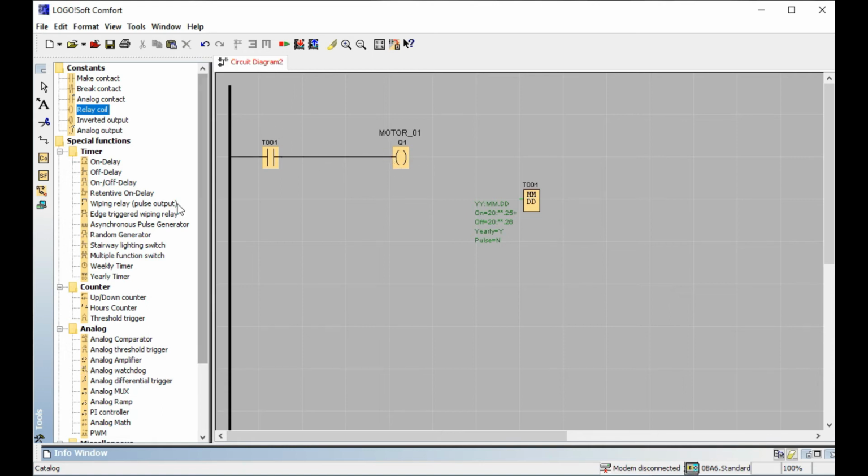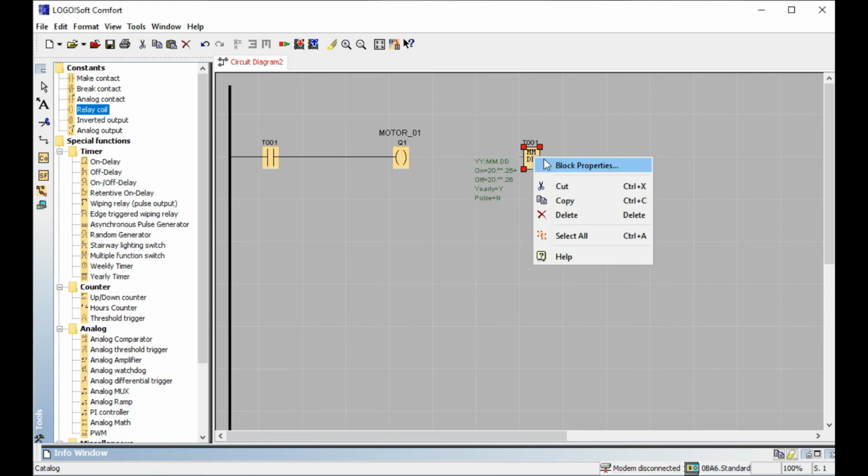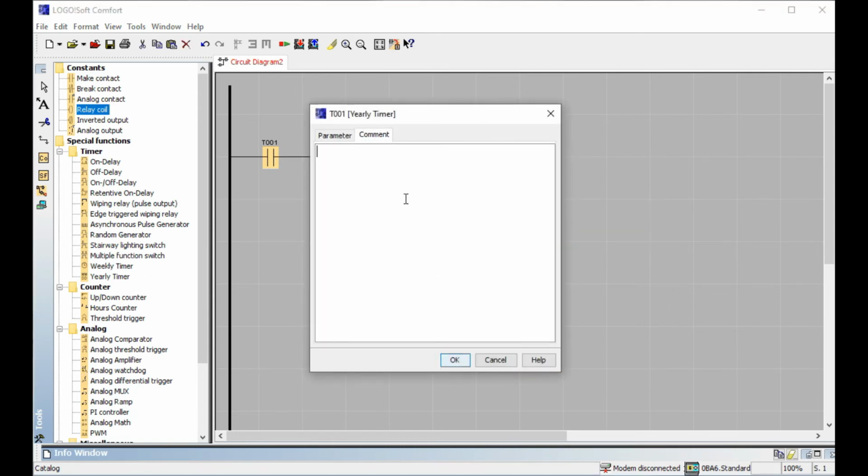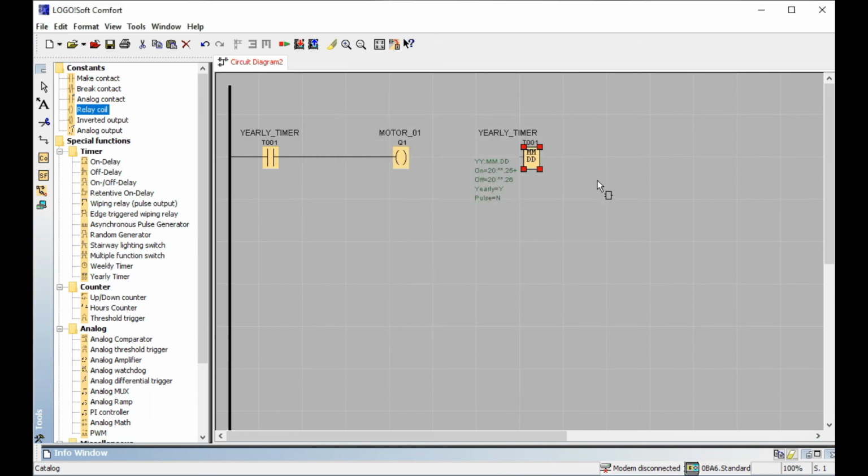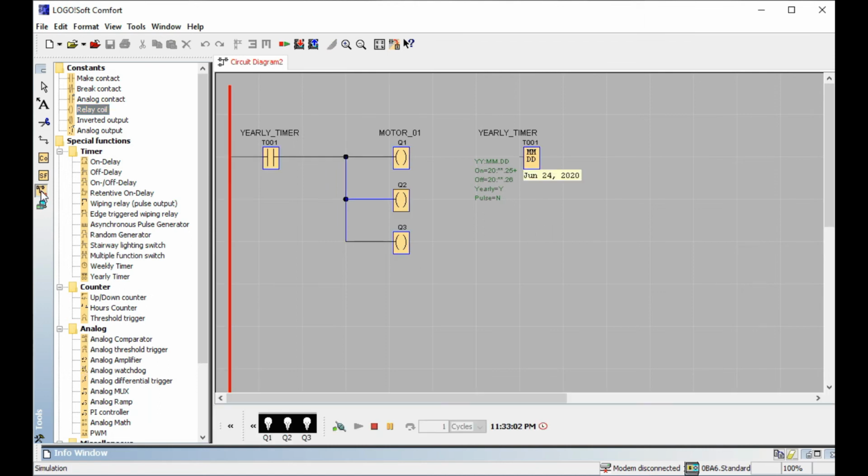Okay, so friends, this is the output and this is your main timer. Okay, this is the yearly timer. This yearly timer controls this output. If I want more outputs, that is also possible; maybe you can control 3 outputs with this yearly timer. So friends, let's start, and go to the simulation button.